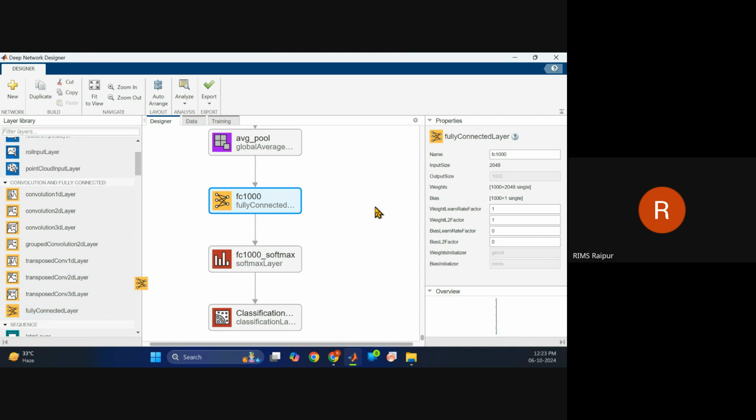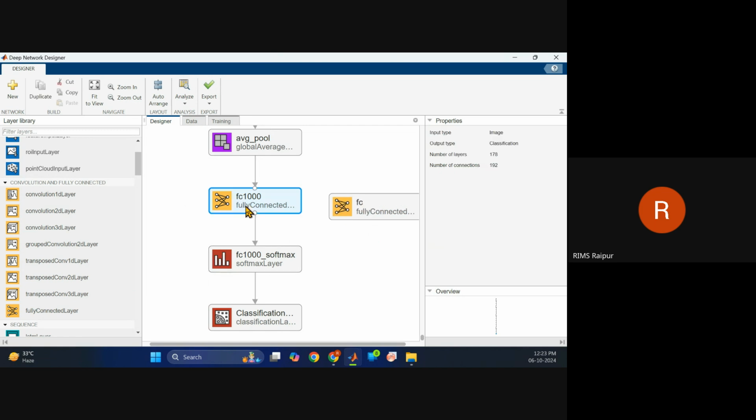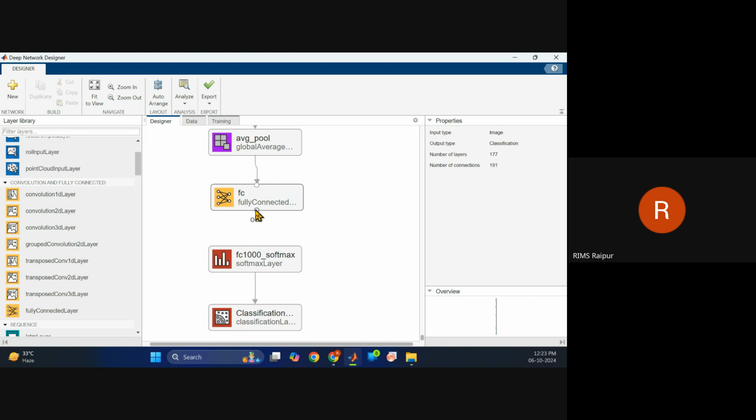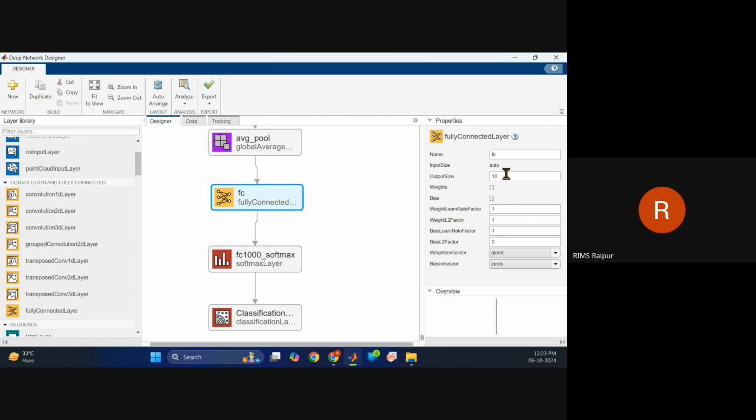So let me drag a new fully connected layer here. Simply we can drag and drop this layer. And after this I will delete the previously available layer, replace it with the new layer and make the connections accordingly. Okay, now here you have to set the output size. We are performing the binary classification, so I'm selecting the output size as 2.